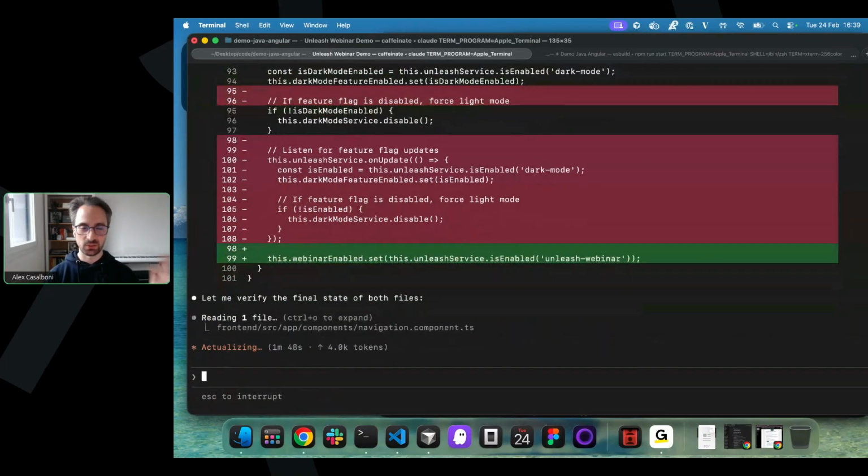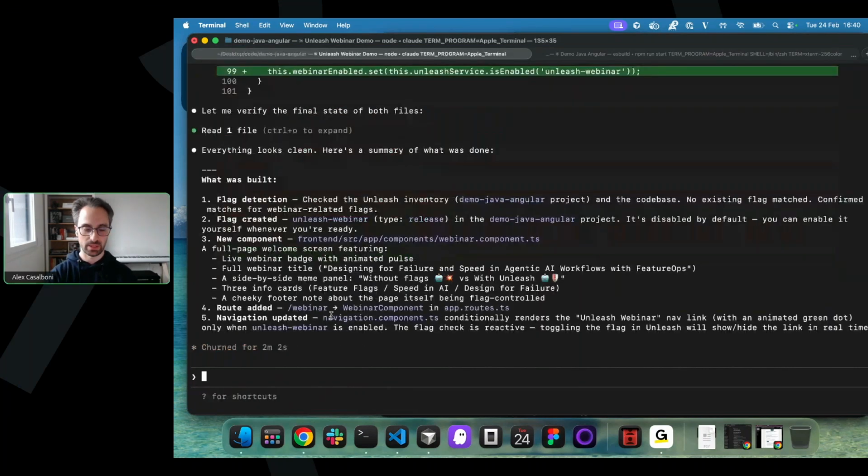If you don't know Angular, don't worry too much. We're just adding a link and adding a page. I know this is a bit over-engineered, but that's the way it is these days. We should be almost there. A couple of minutes of thinking very deeply, but we should be there.